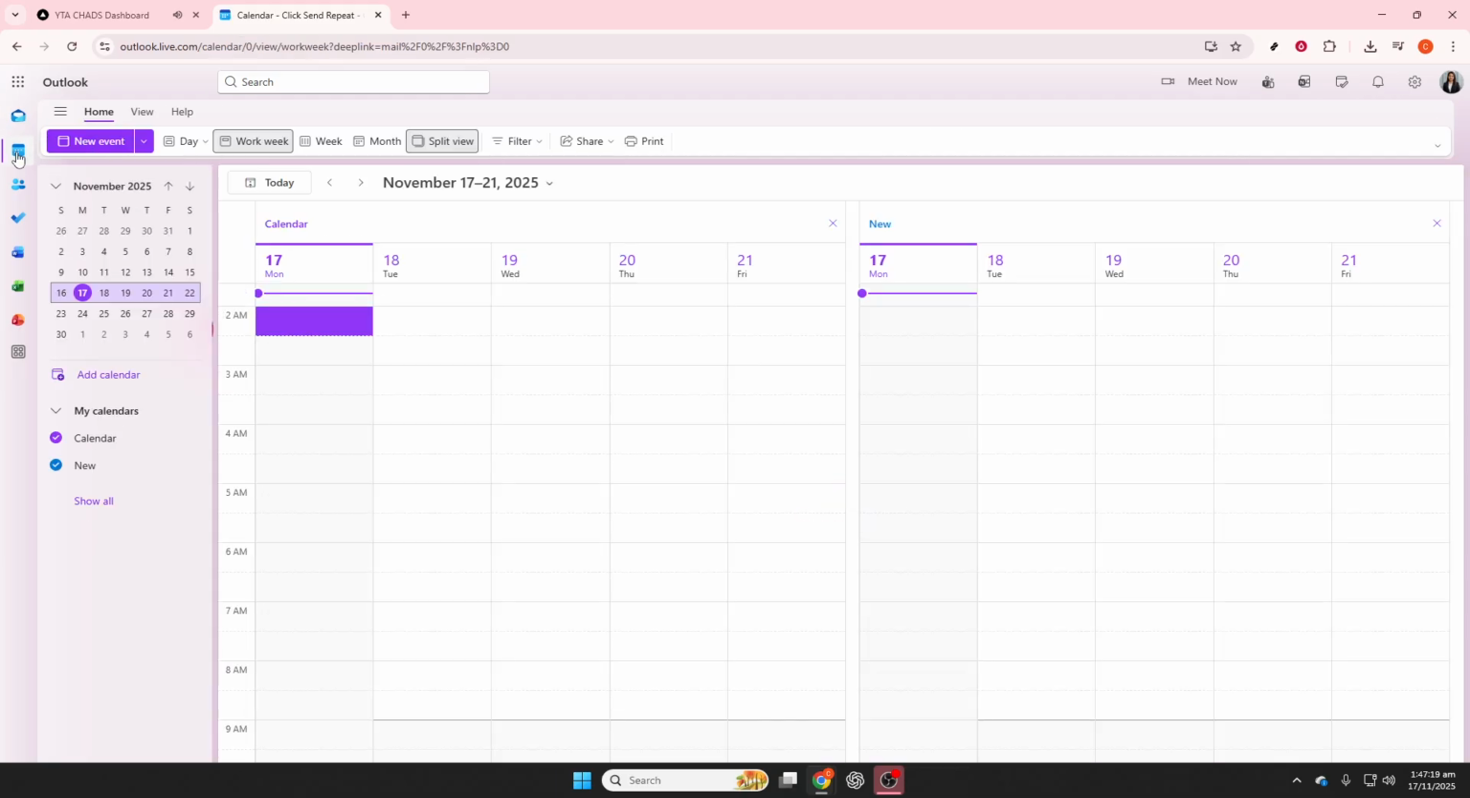On the left panel of the Calendar page, find the option labeled Add Calendar. This is where Outlook lets you bring other calendars into your view. Click Add Calendar and then choose People. The People option is designed specifically for adding calendars from individuals in your organization or contacts you already have.